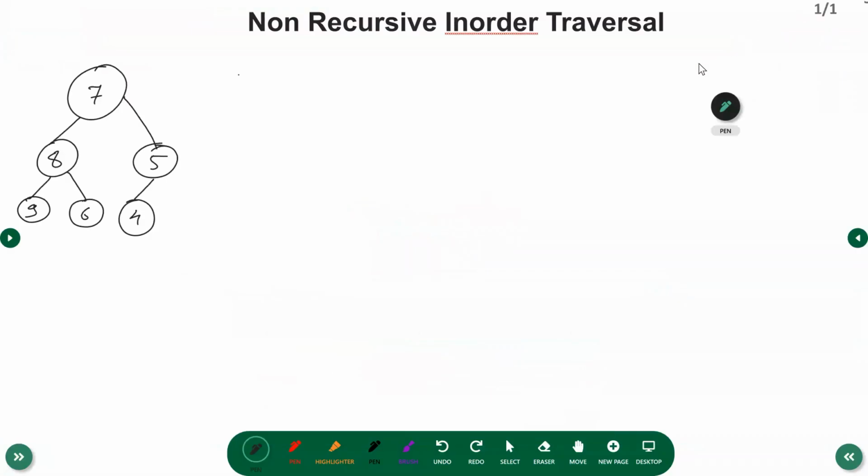Okay, so hello everyone. Today we will see a non-recursive in-order traversal. So how do we perform non-recursive in-order traversal? We have to see. As you can see, the word here is non-recursive, so definitely we require a stack. How we can perform a non-recursive traversal by using a stack, we will see.